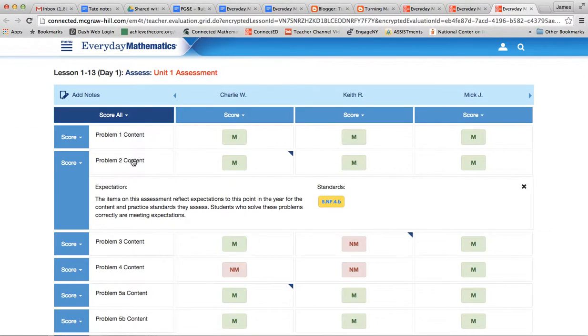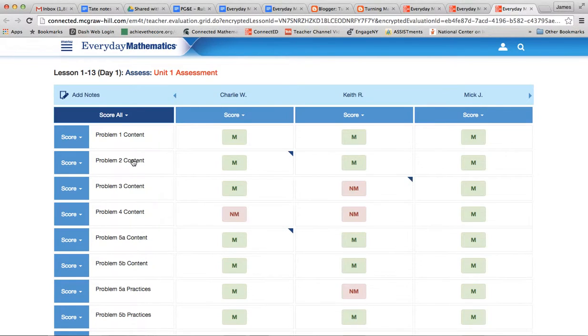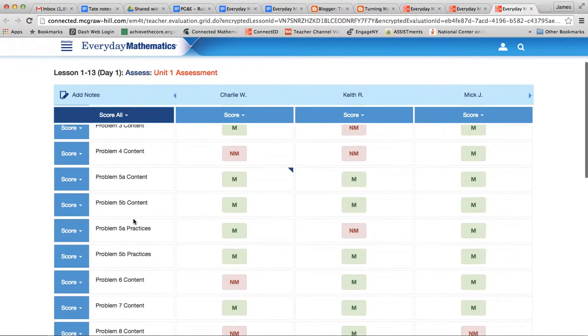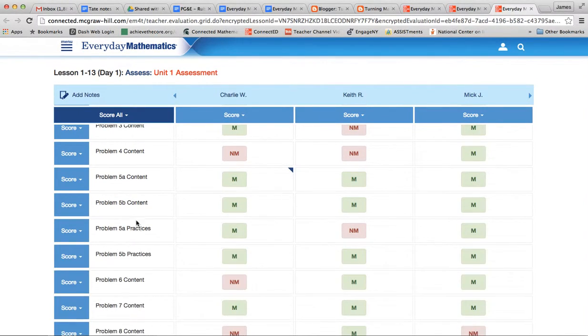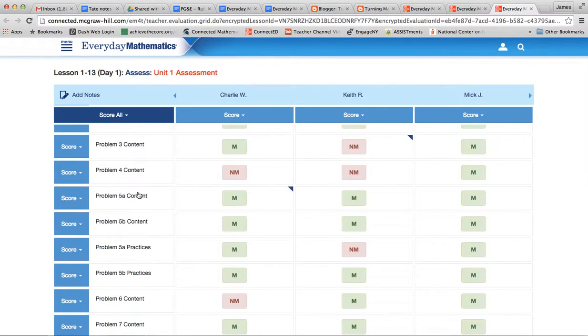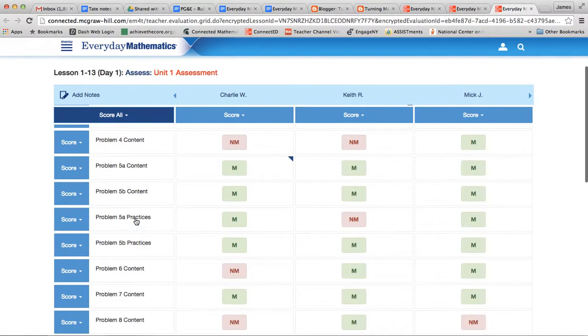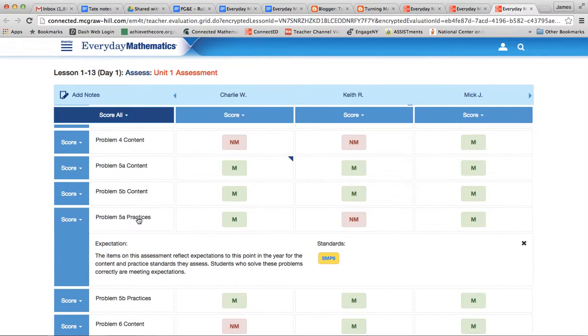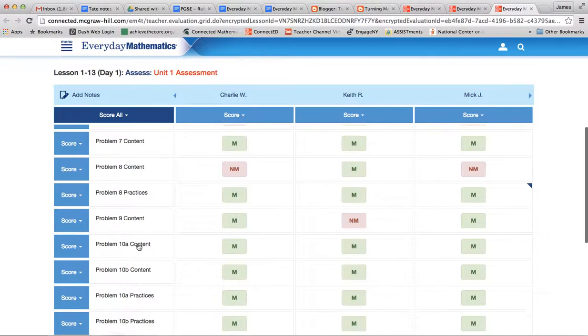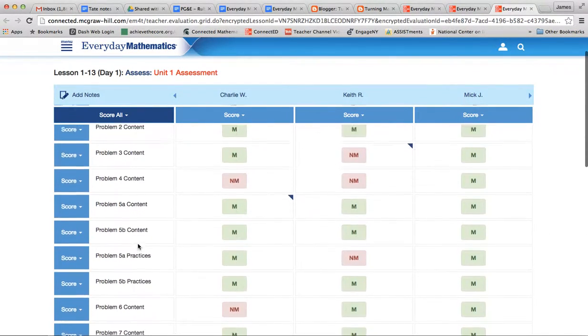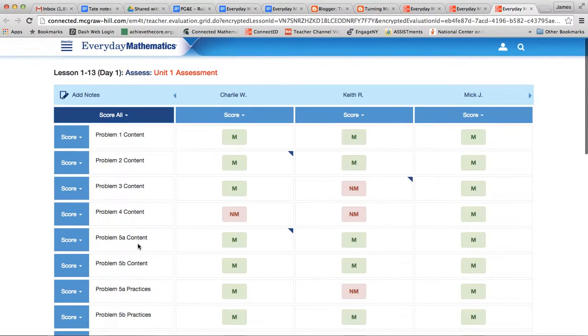Again, there are the content buttons here to look at the content standards for each item. And some of the items have practices. In this case, we have problem 5A has content, problem 5B has content, problem 5A has practices, and 5B has practices. So there are multiple ways to assess each item and give you more information on that student's progress.